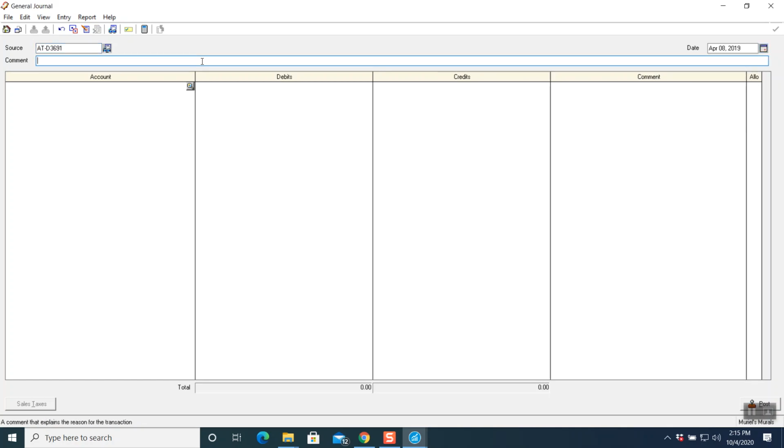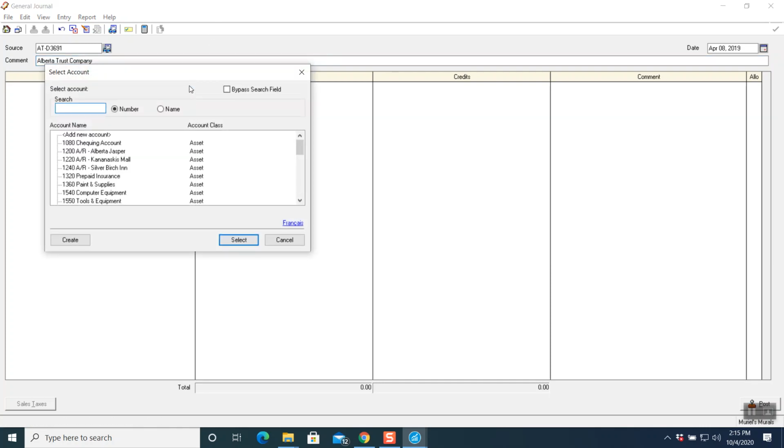Then the name of the company. What is the name of the company? Alberta Trust Company. Perfect. Alberta Trust Company. And then the first account number. First account number, it is bank charges.